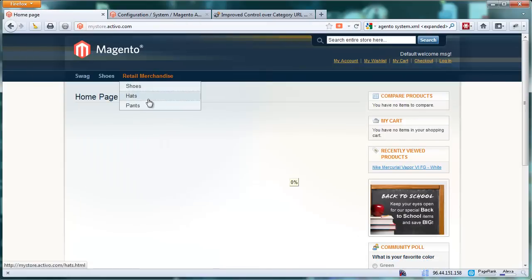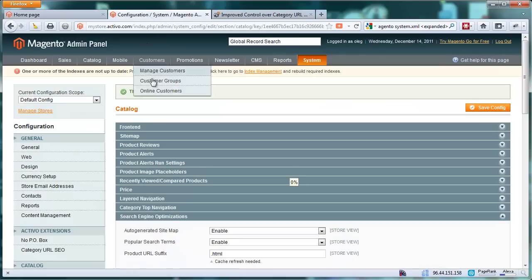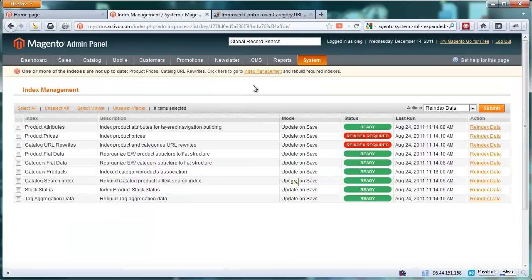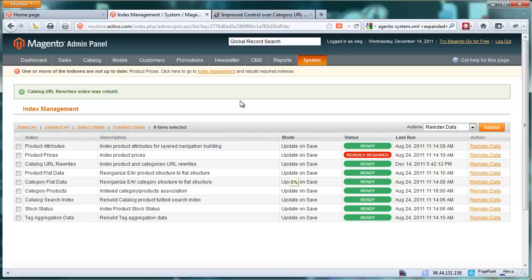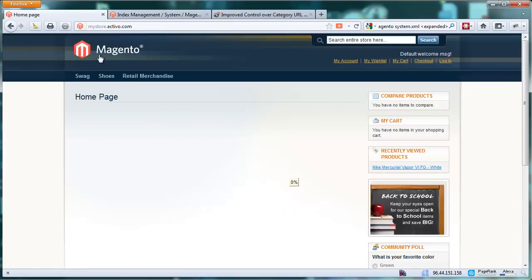Now notice that I did my settings, but you can see at the bottom here on my screen that it still didn't change anything. So in order to change those things, you have to reindex the catalog URL rewrites, which actually creates redirects from the old URLs as well. So if you have an existing store with a bunch of stuff, it will create the redirects for them. So again, notice that our extension is turned on.